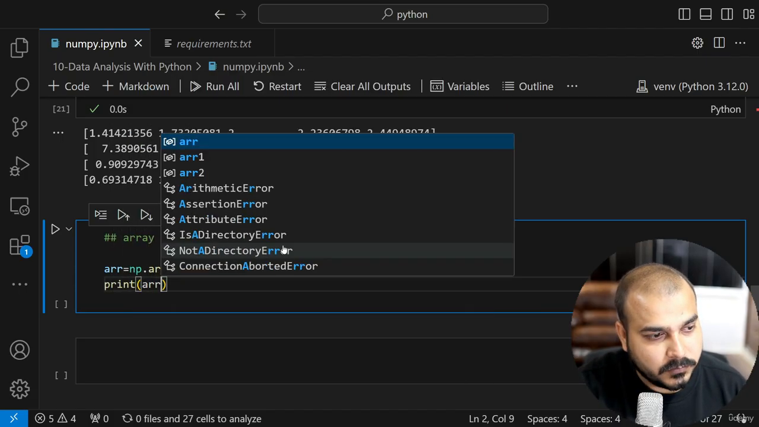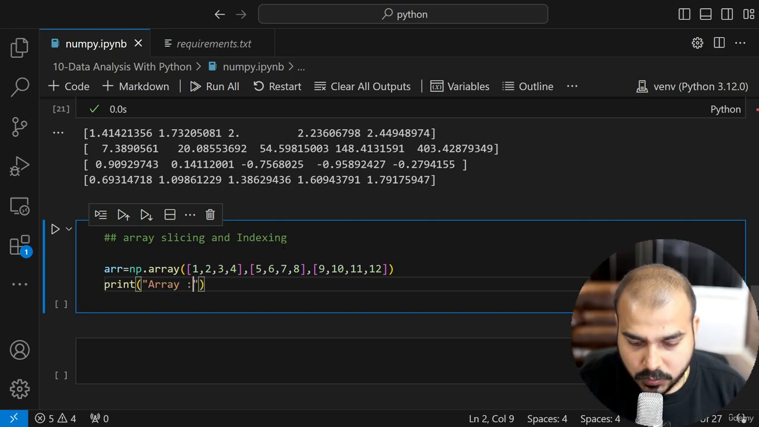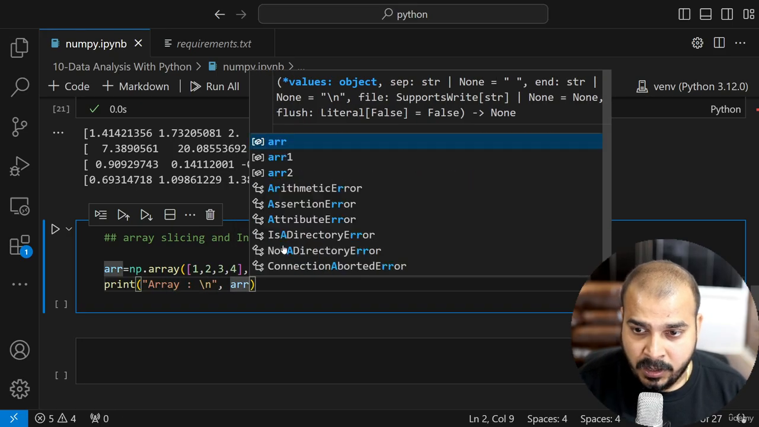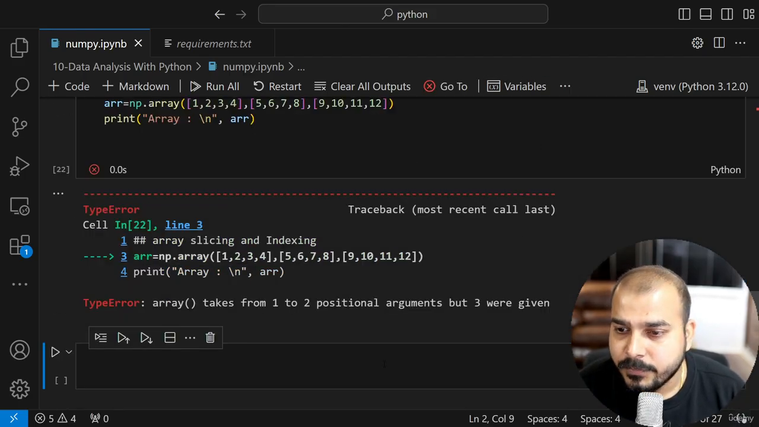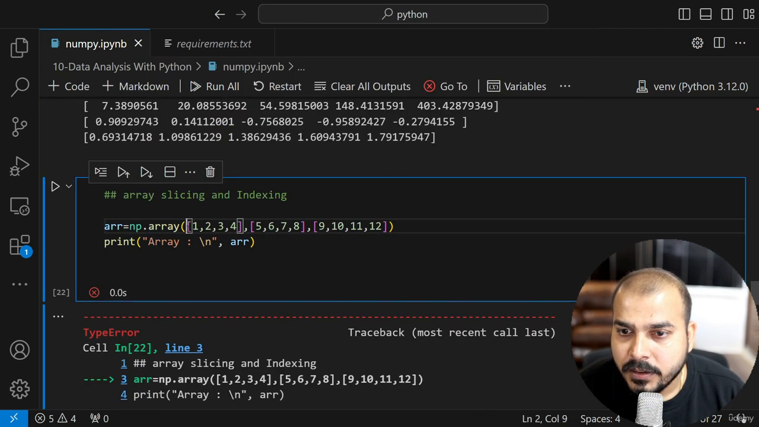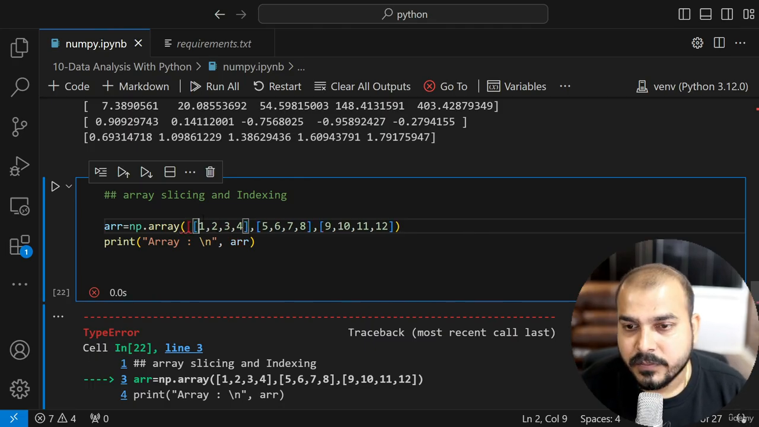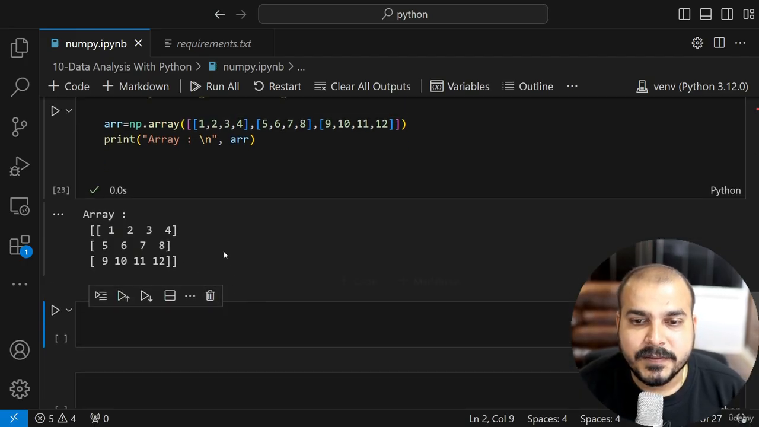Okay. So here I'm just going to use array colon, let's say a new line. And here I'm going to just display this array itself. Okay. Now let's go ahead and access the element. First of all, I will just go ahead and print this. So here you can see array takes 1 or 2 positional arguments. Okay, this was the problem. Let me just close this up. I have to use a two-dimensional list over here. So this is specifically my array.